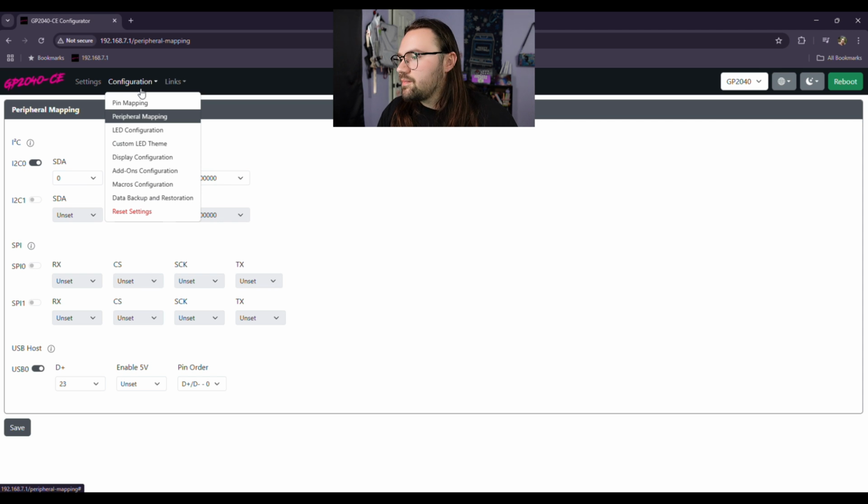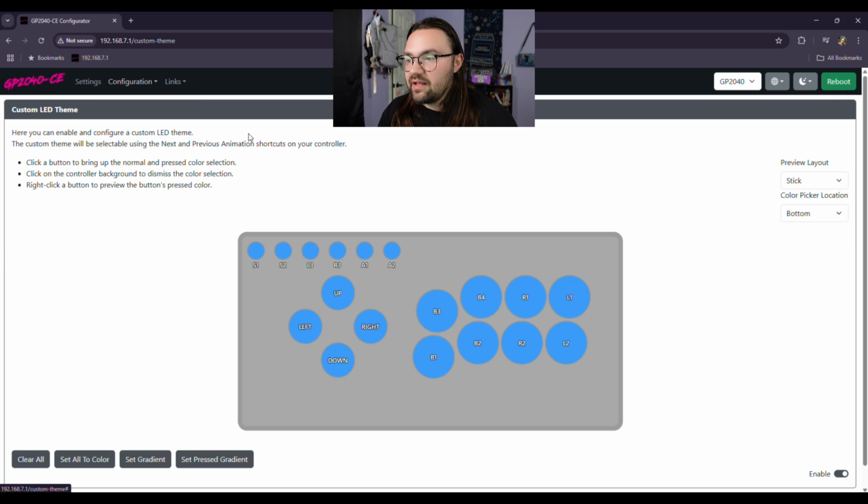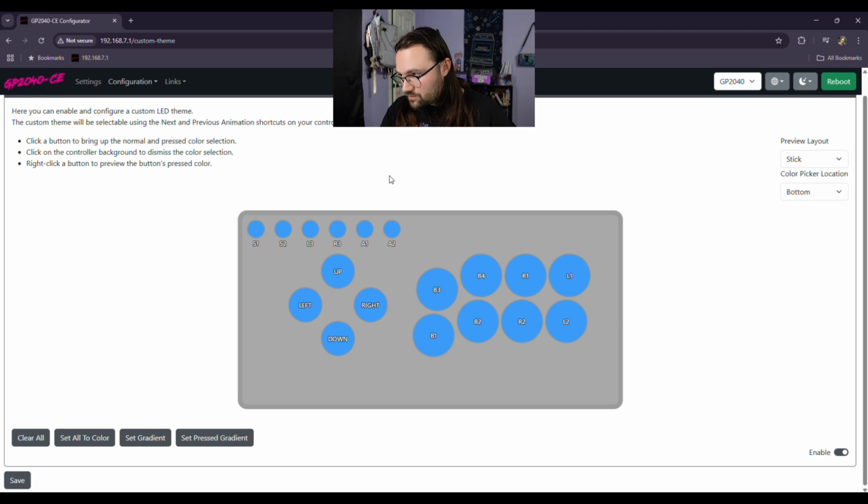LED configuration. This is where you configure your LEDs, but really you want to come down to custom LED theme. This is much easier to use. So we're going to go ahead and just start talking here. So first thing, don't mess up like I did. Don't make a mistake like I did.